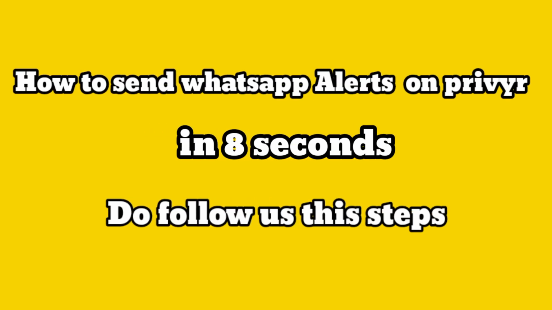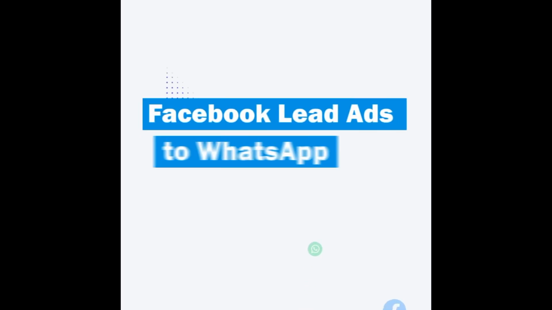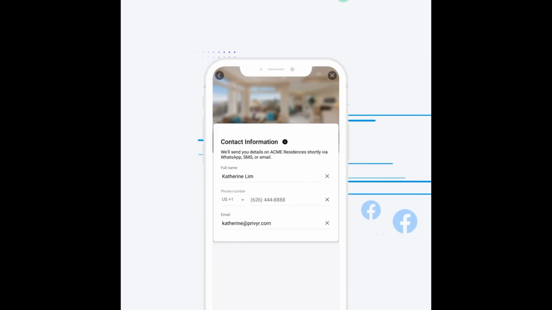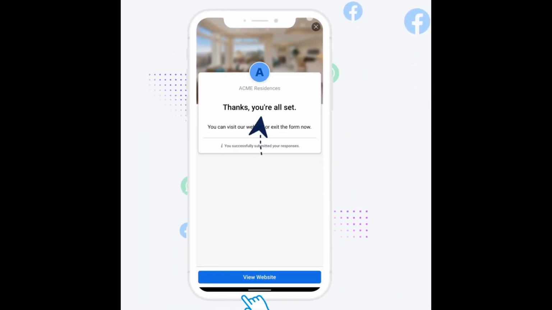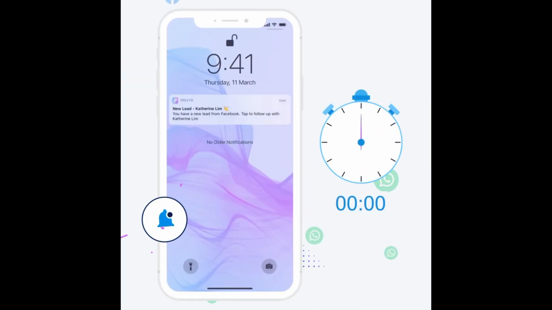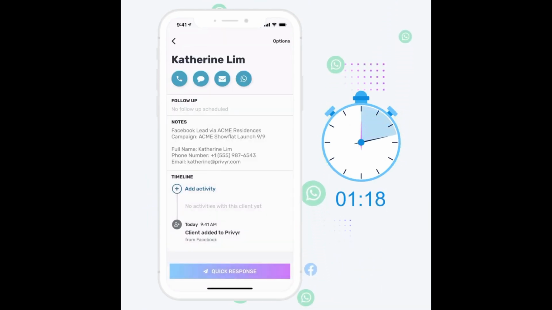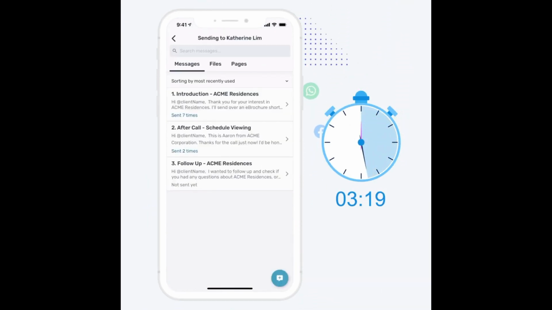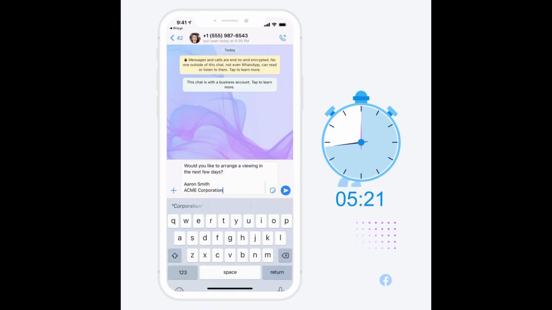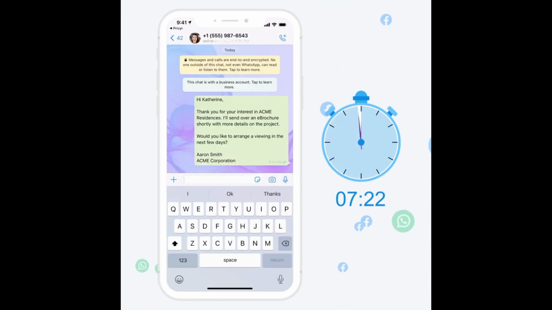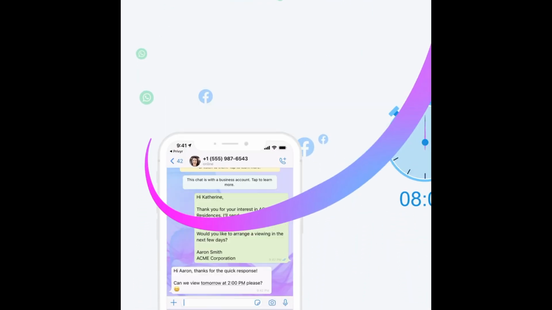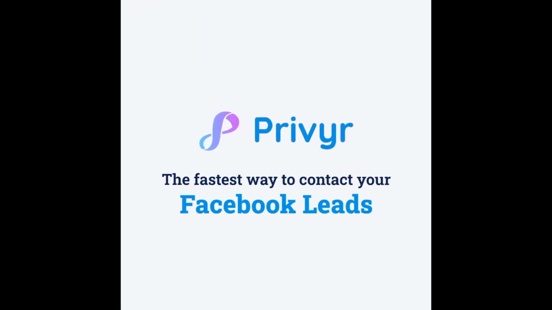Let me show you how to send WhatsApp alerts on Privyr in just 8 seconds. Do follow this. Let me show you Facebook leads to WhatsApp in just 8 seconds. When somebody fills out this form, you will get a notification on your mobile. Make sure your mobile data is on. So click quick response, and we have already created a pre-made template. Just click that one, it will redirect to your WhatsApp. So that's how we can send our WhatsApp lead within just 8 seconds.